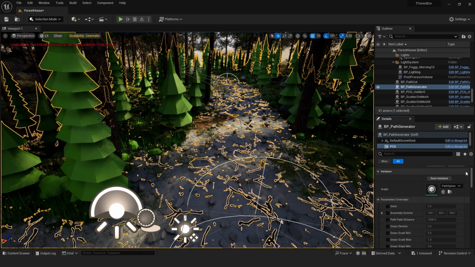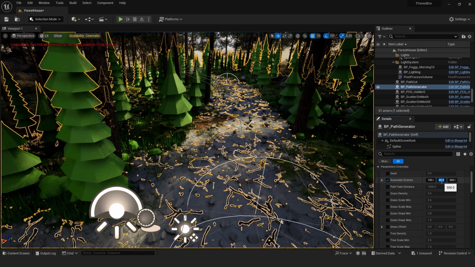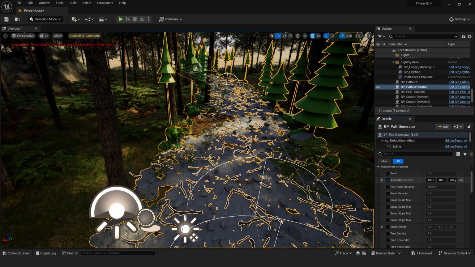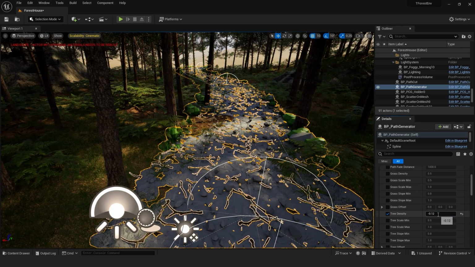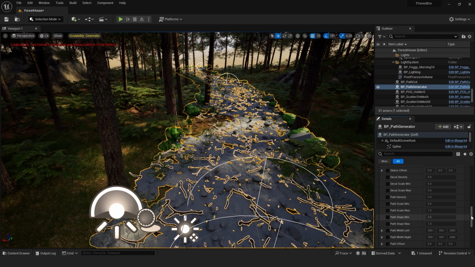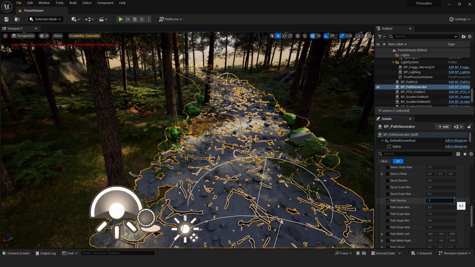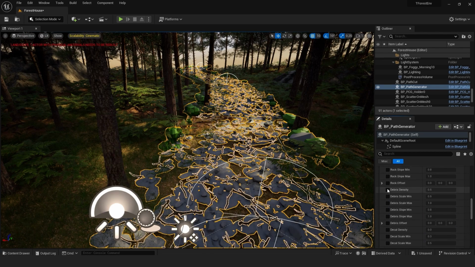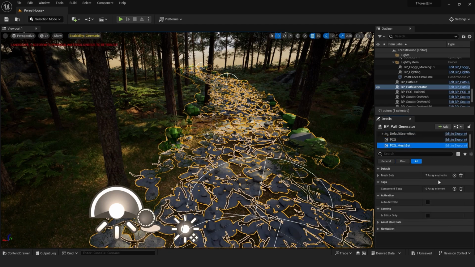So let's just make the extents a bit smaller. And we'll remove our trees as we already have trees in the scene. Let's just reduce a bit of the density. And then we can start by swapping the meshes out for our high poly ones.